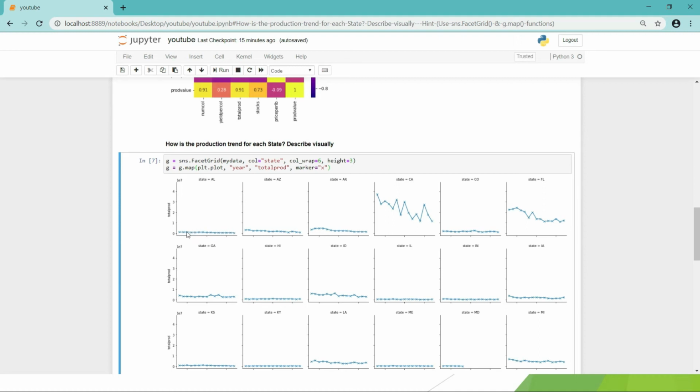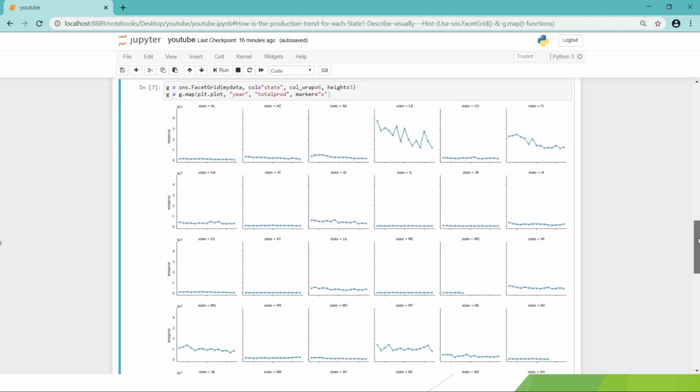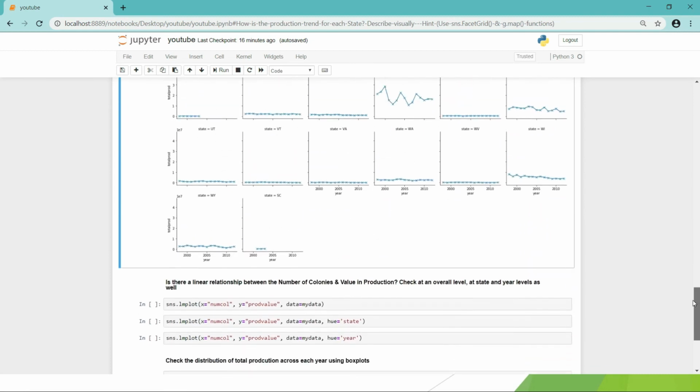So it is almost the same in each and every year. It is almost negligible for state AL. For state CA, what you can see, it is decreasing, it is decreasing. Similarly, you can see for all the states, and all the states are covered. So this is year, this is total production. For WY state, there is very slight variation, but almost it is flat. So this is one thing that you can see.